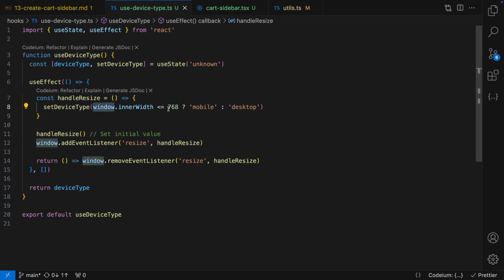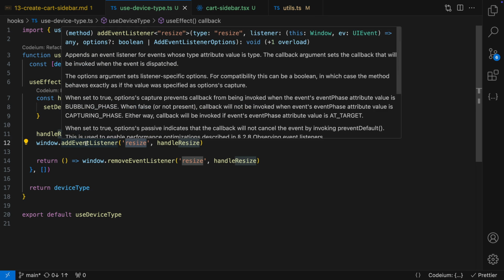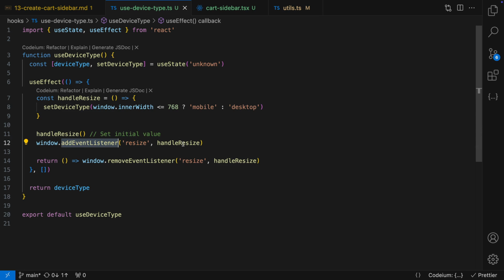If it is less than 768, it sets device type to mobile. Otherwise, it's desktop. On window resize, we define an event listener for the handleResize function. On unmounting this component, we remove this event listener.